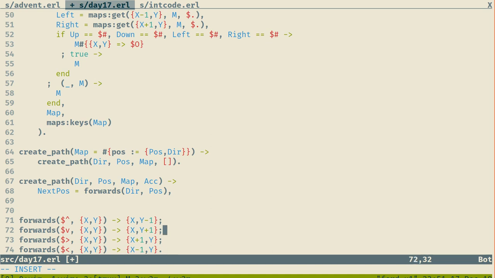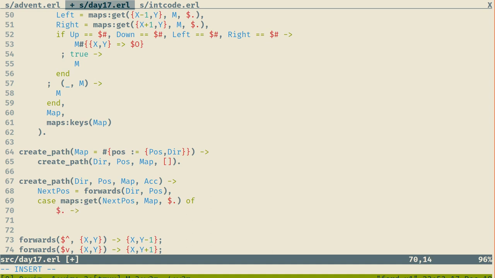Okay. Now, if what I have in the map and I have empty space as a default of empty point, then I need to figure out if I turn left or right. I don't know how I'm going to do this right now, but if I get it that way, then I just keep going. And so I will create path of direction, next position, map. And here I'm going to add the forward instruction with a capital F towards that way, with the accumulator, and that's going to be the end of it.